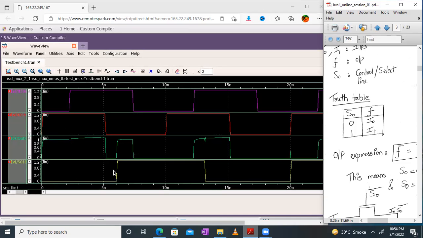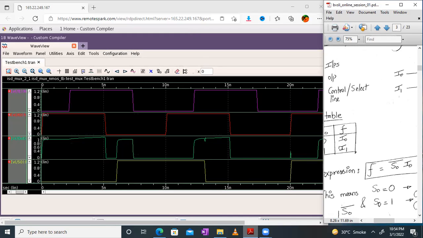Whenever S0 is 0, I0 is at the output. That is correct. Next, when S0 is 1, your output will be following I1. At output, you'll get I1. So here I1 is going down and again going up. So it's perfectly behaving well. And then whenever S0 is again 0, I0 will continue. So from here I0 takes over, and that is what you get. So it perfectly behaves as a 2:1 multiplexer.